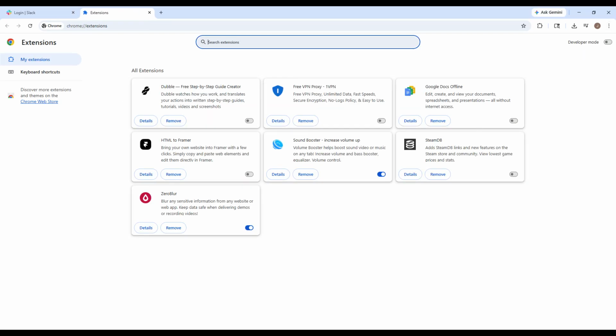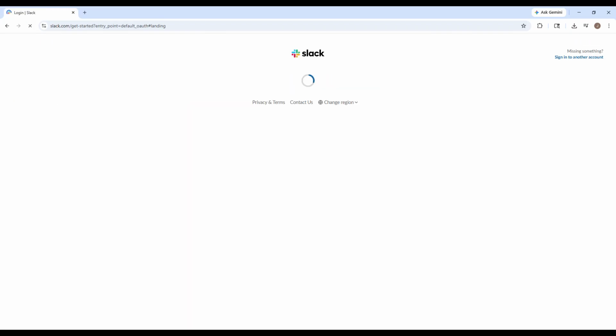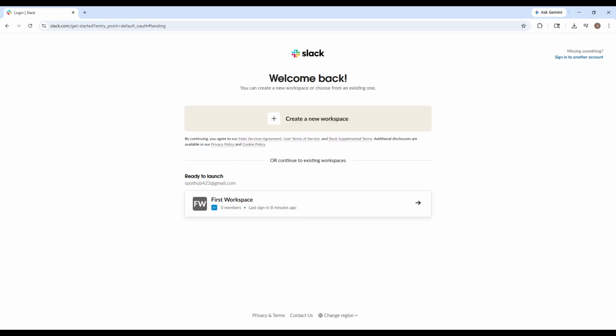After that, disable any VPN or proxy you may be using. VPNs and proxy tools can interfere with Slack's connection to its servers, and that can easily cause error code 108. If you have a VPN running, turn it off completely, then reopen Slack and check if it loads normally. If you're using a proxy in your browser or system settings, disable that too. This is one of the most common fixes for connection-related Slack errors.